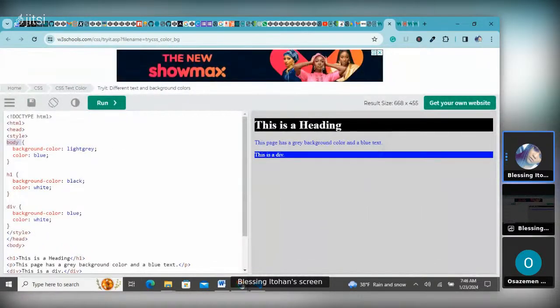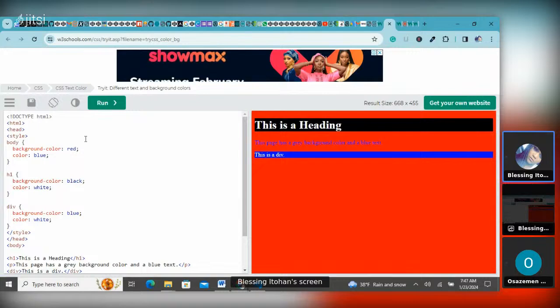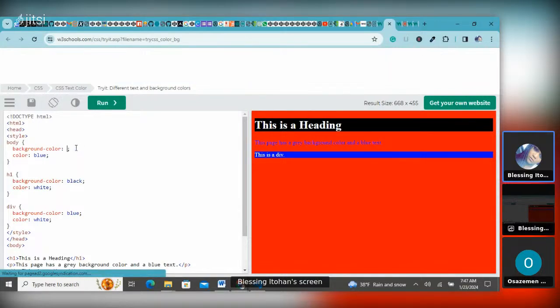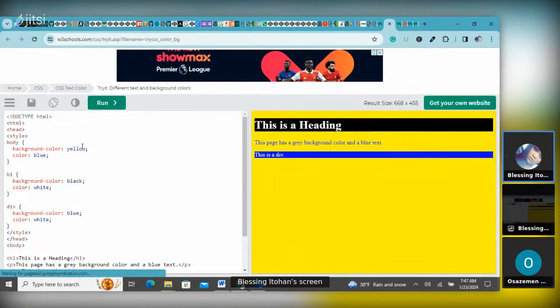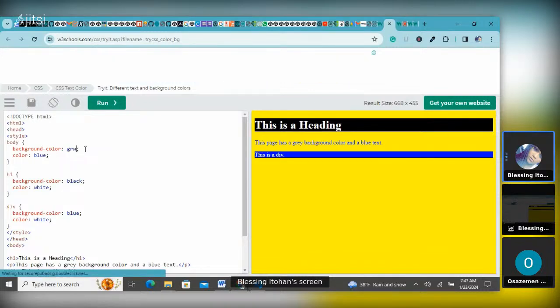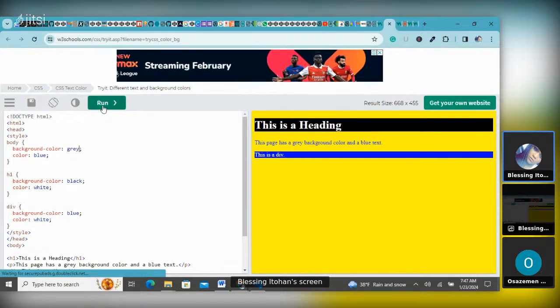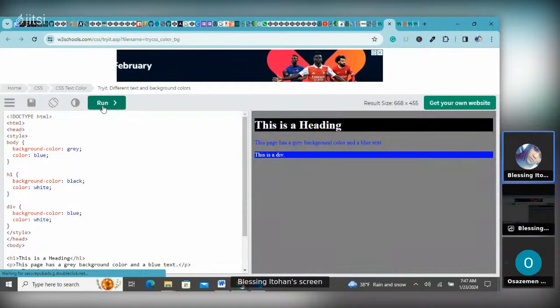I can make the entire background here red. Let me say I make it background color red. I can make it yellow, I can make it blue, I can make it gray. So this is going to be your assignment, just to know that. All right, so let's leave it at light gray.